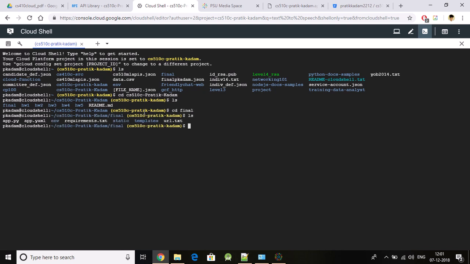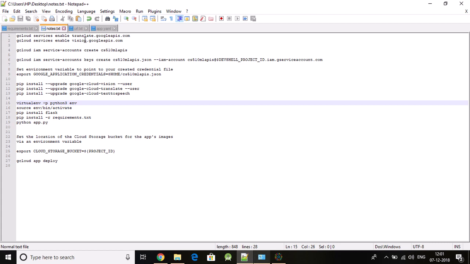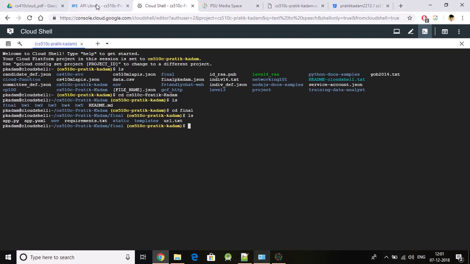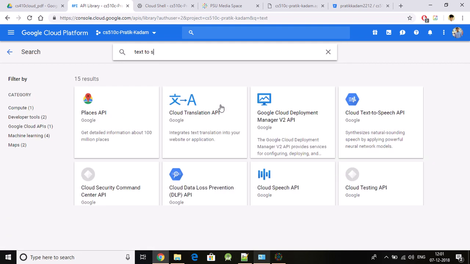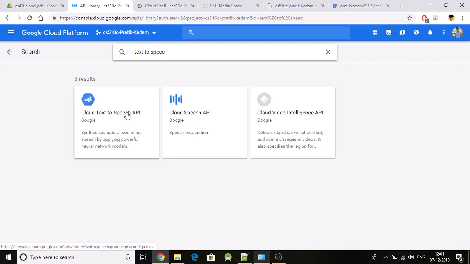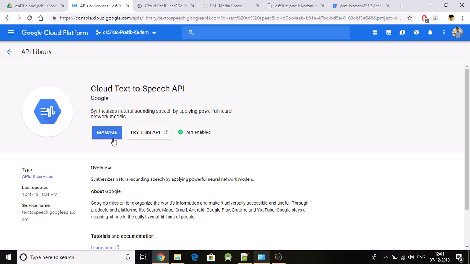Okay, so before running the app.py, we'll have to do the prerequisites for this project. So the first thing that we need to do is enable all the APIs. The APIs that I'll be using here are the Google Translate API, the Google Vision API, and the Google Text-to-Speech API. You can enable the APIs directly by running this command in the Cloud Shell, or else you can also do it by the GUI. It's actually already enabled for me, you just have to enable this.